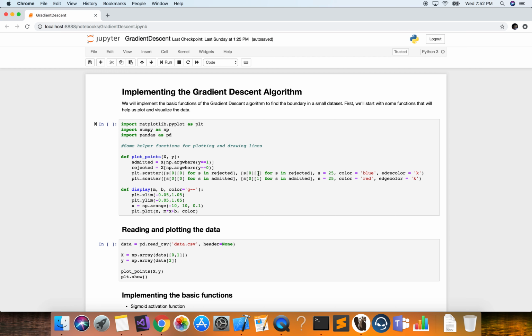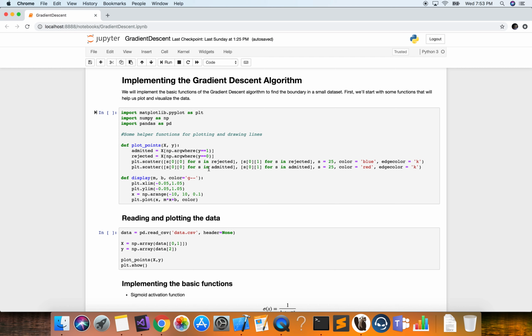So here I already wrote the code, so we can save time. We can just go through it together. So first of all, we want to import just some basics here, matplotlib as usual, numpy, pandas, and here I created some helper functions for plotting and drawing the lines. It's not that important. You can pause the video and take a look at the code here, what I did.